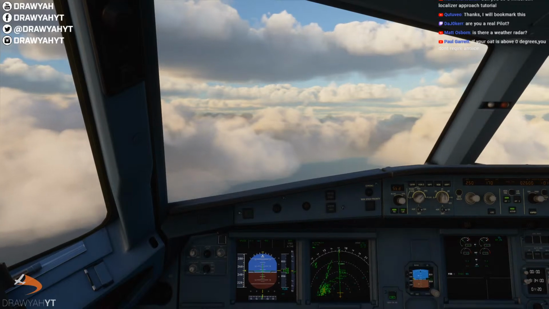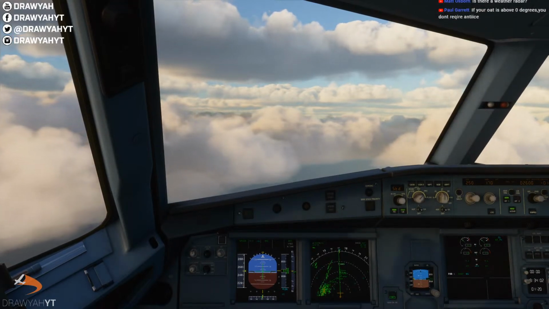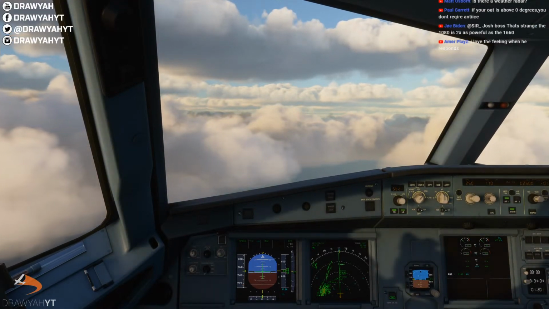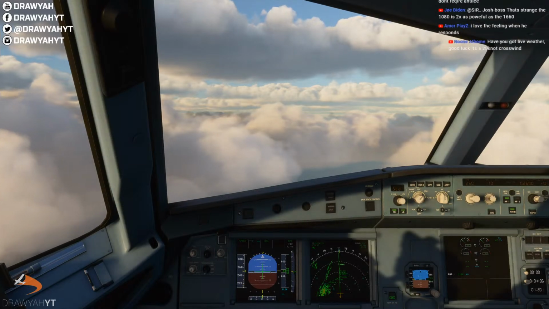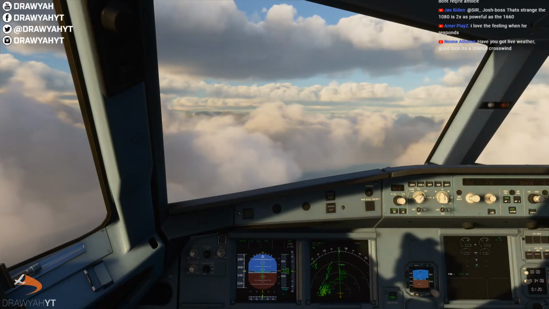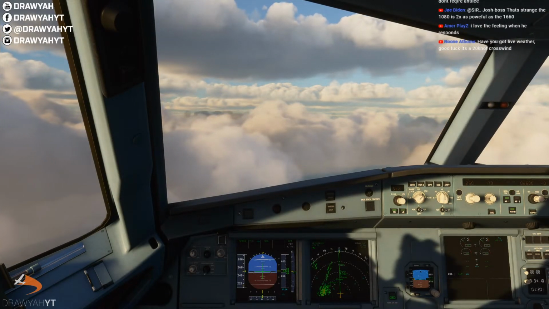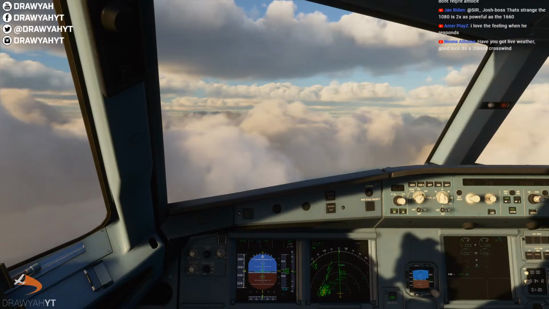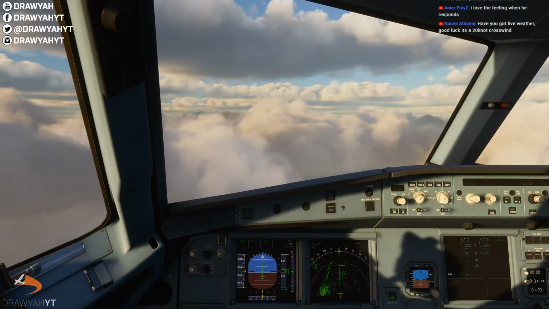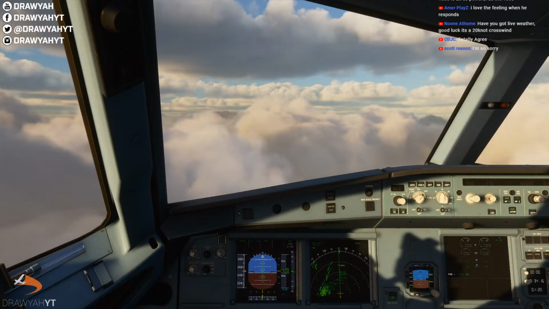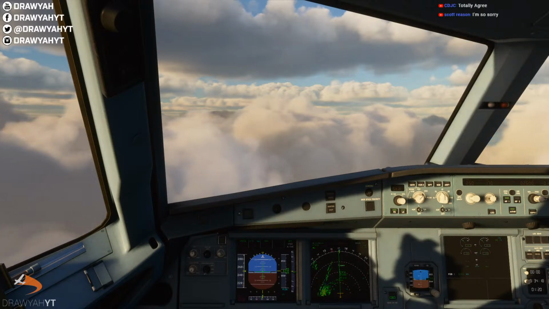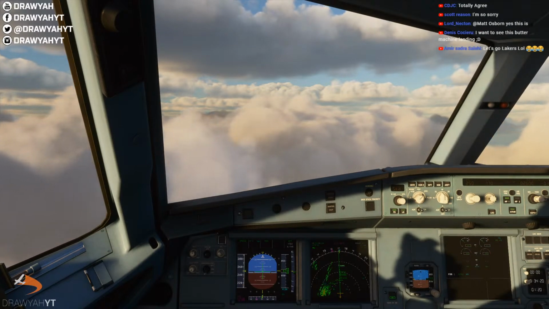I'm not a real pilot, it's just a hobby for me. You love the feeling when it responds. No worries, Emma. Have you got live weather? No, it's not live weather. The live weather servers right now are currently offline, presumably down to maintenance, and so we'll just fly with one of the presets that are similar to what they've got right now, very realistic.